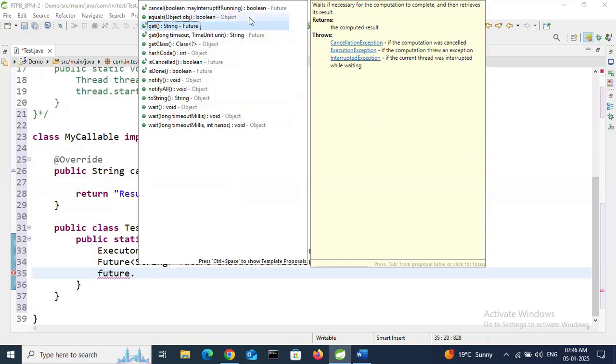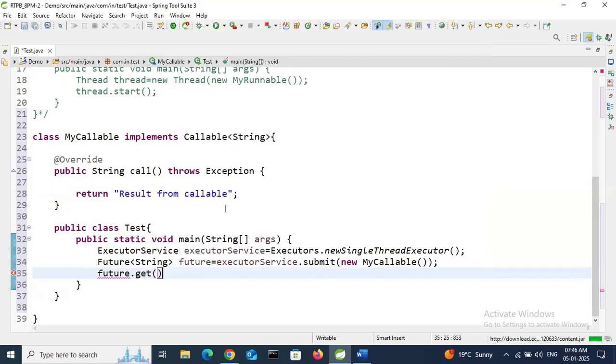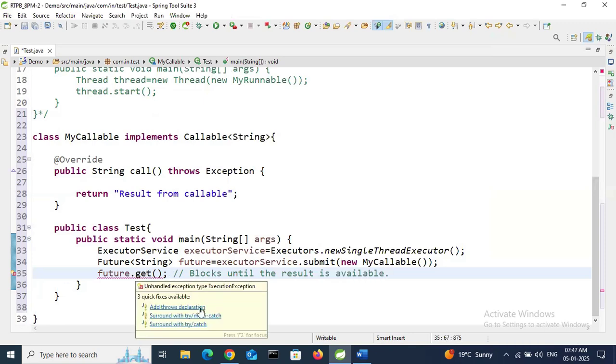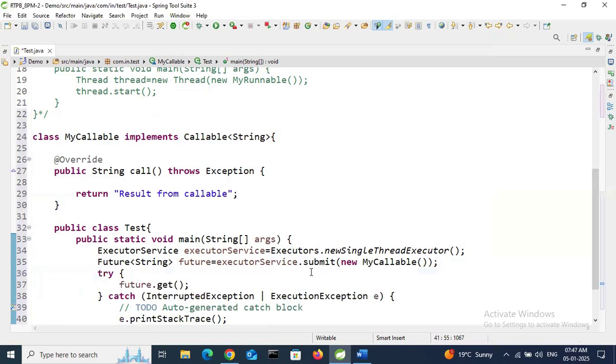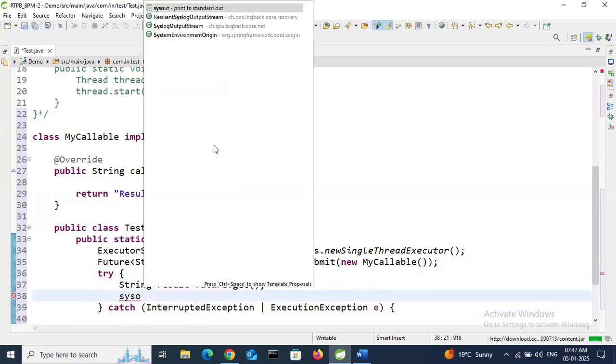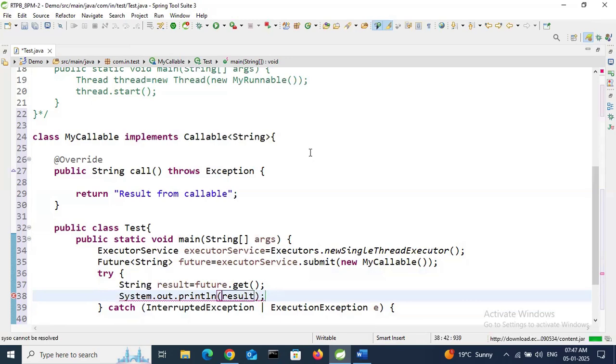So that means the get method will wait until completing the task. It will block until the result is available. This method blocks until the result is available, throwing exceptions, so a try-catch block is added. This method is returning the String. Suppose String result. If you want to print the result, System.out.println(result).